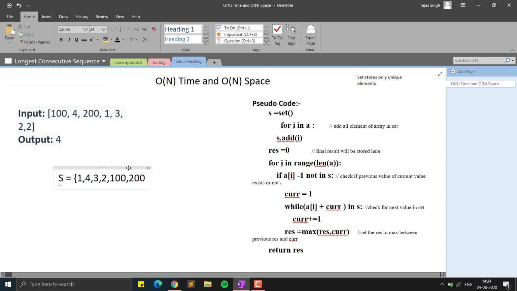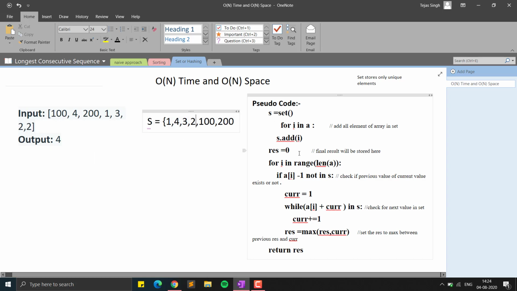So you would be thinking that I have not written 2 twice here, because I have told you that a set only stores unique elements, so only one 2 will be stored, not the other one. We have initialized a result variable where we will store the maximum result that we have found, to return that. Now we have to iterate. It will basically take 2 iterations, 2n time, so it will be 2n complexity precisely.